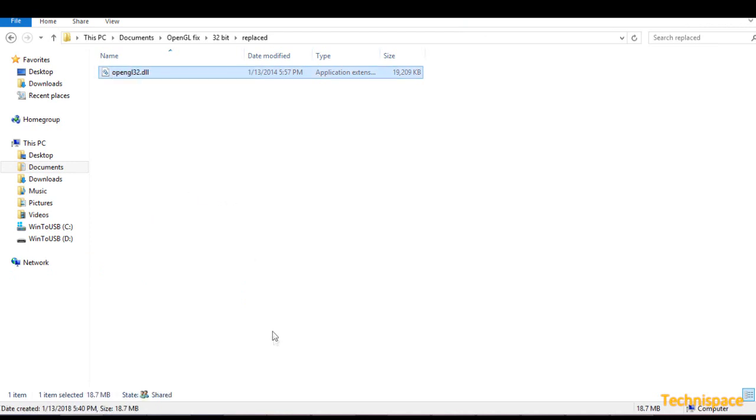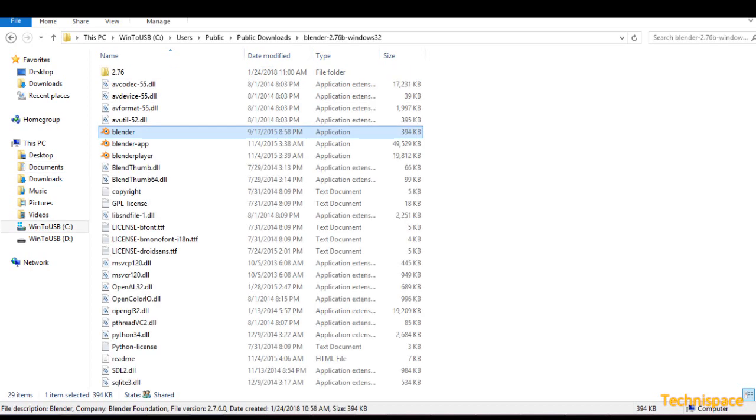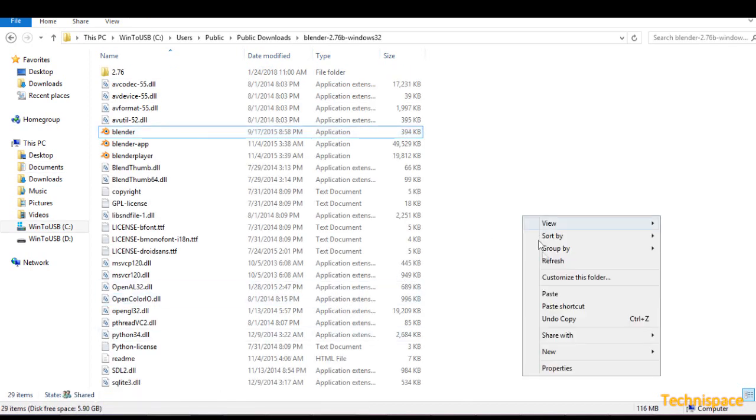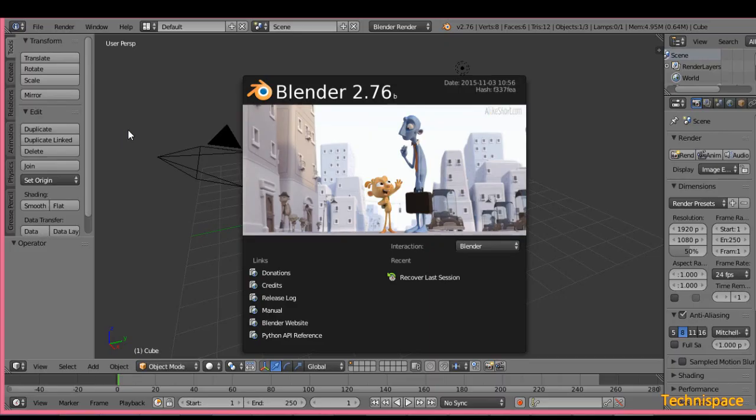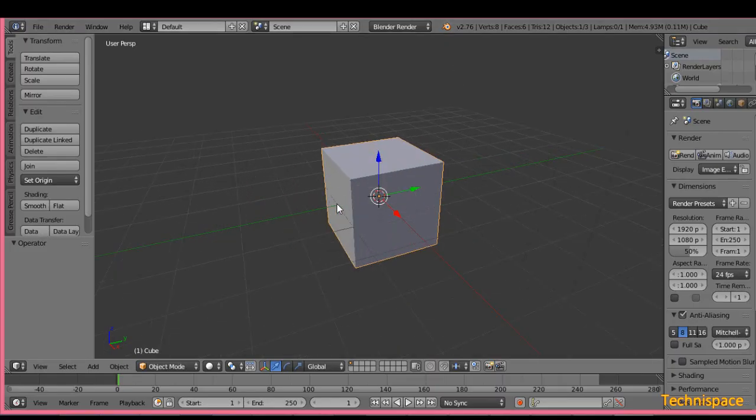Putting the OpenGL 32 file in the Blender folder, or better in the System 32 folder, which will work for all 3D softwares. It does not give an error now.